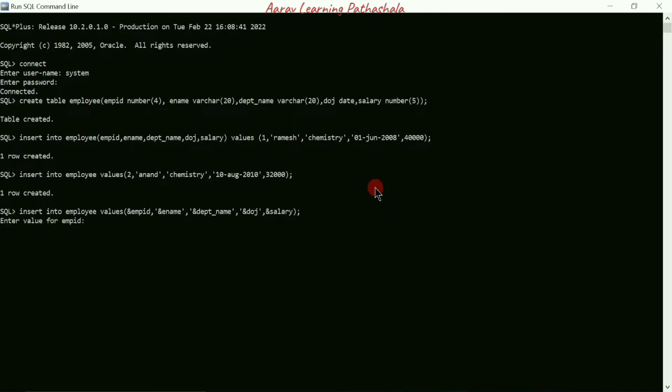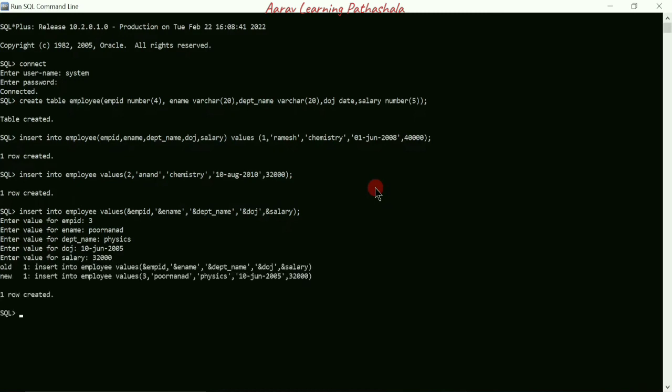Here you can see it is asking the user to enter value for empid. Now I'm going to enter 3, and here I'm going to write Purnanand and press enter. Here department name, for example, I'm going to enter physics. Next date of joining, for example, 10 June 2005 and press enter. So now it is asking the salary, so I'm going to enter 32,000, press enter. So one row is created, so that is the third method, third record is inserted.